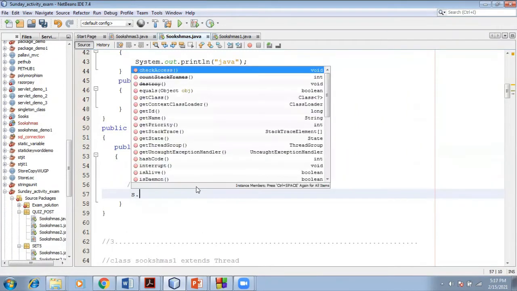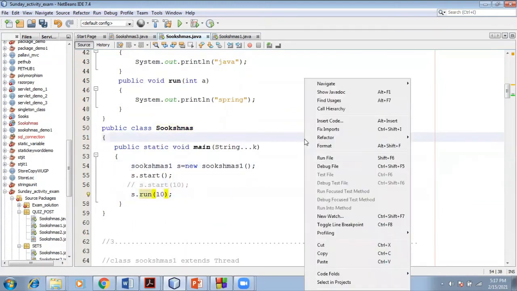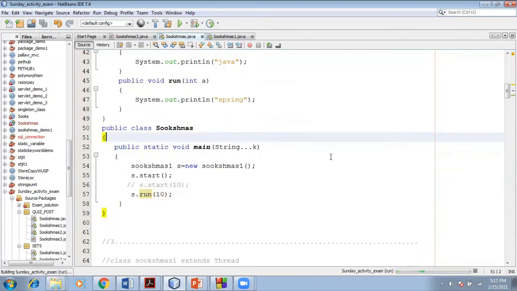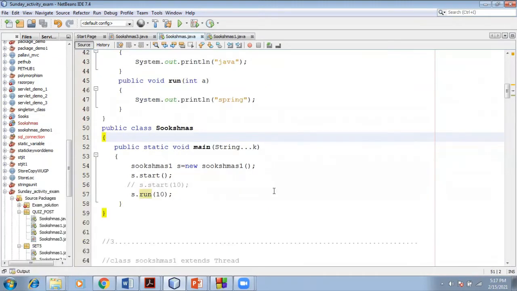So here, start, I can call run, then I will send the value. I can call the run method explicitly. In this case, it will work as a normal method. So here we will get the note of Java as well as the Spring. When you are trying to call like this, you will get the compile time error.